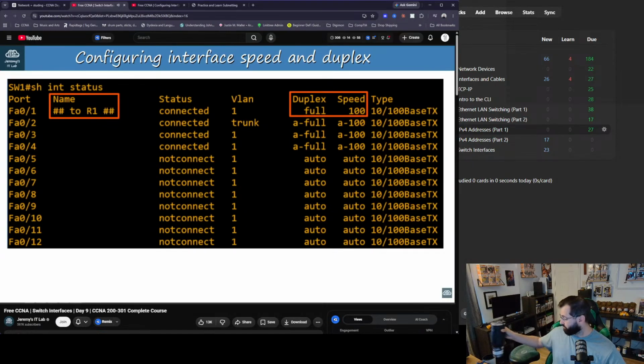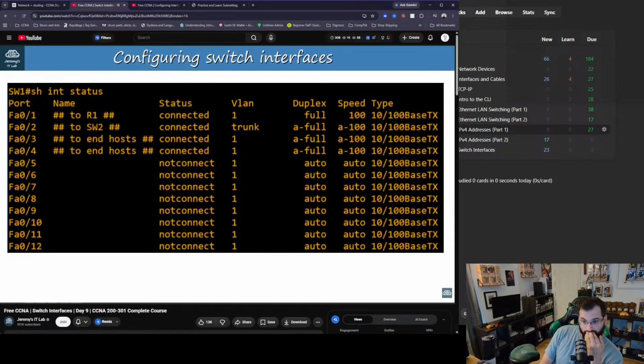Notice the duplex is full rather than A-full, and the speed is 100 rather than A-100, because they are not being auto-negotiated anymore. Once again, normally you will keep auto-negotiation on, but if perhaps there is some problem and it's not working, you should know how to manually configure the speed and duplex of an interface. Okay, that makes sense. Now let me quickly do some configurations for the other connected interfaces off camera. Okay, so I just configured descriptions on F02, 03, and 04.